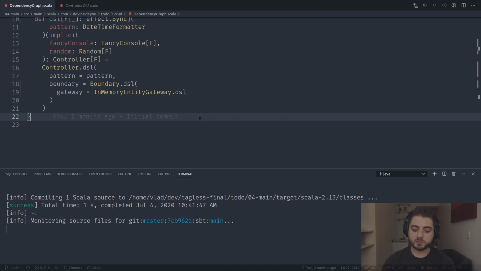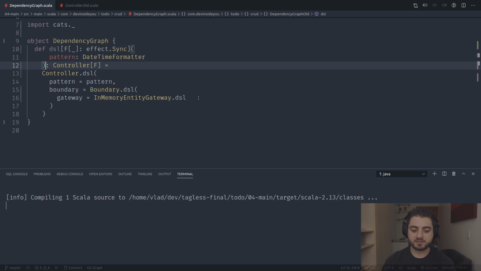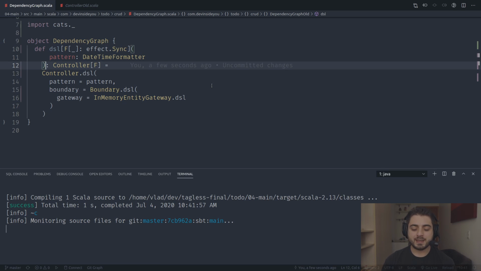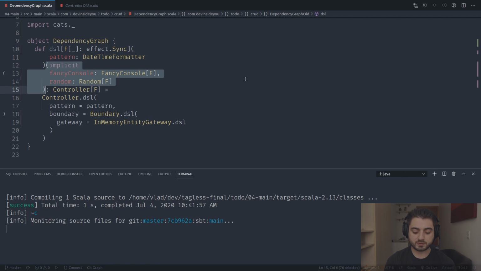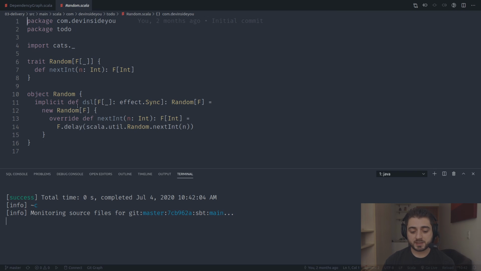Now, I have one issue with this, and it is the fact that if you remove these guys, everything's still going to compile, right? And this is happening because, what did we have before? We had the fancy console and we had the random, right? So if I go to something like random, we're going to see that in the companion object, I made this method implicit. And I told you a couple of videos ago that I usually do this when it's possible, then I mark them implicit, but it doesn't mean that I use them implicitly. Technically, during the preparation for this video, I looked at this and I was not happy with it.